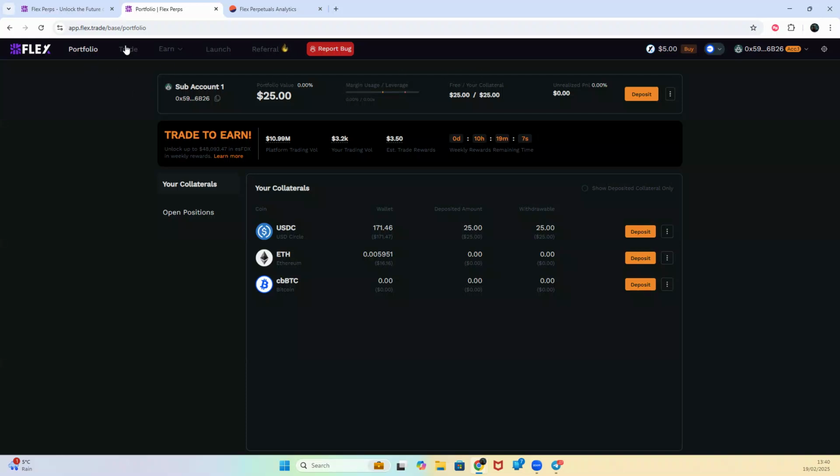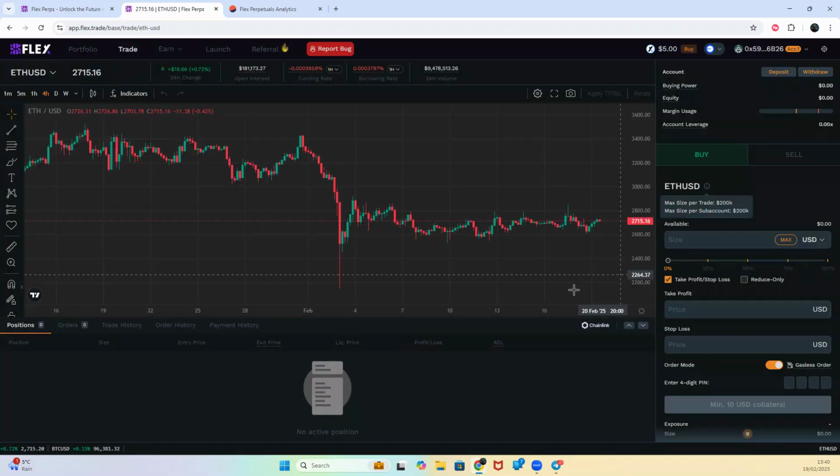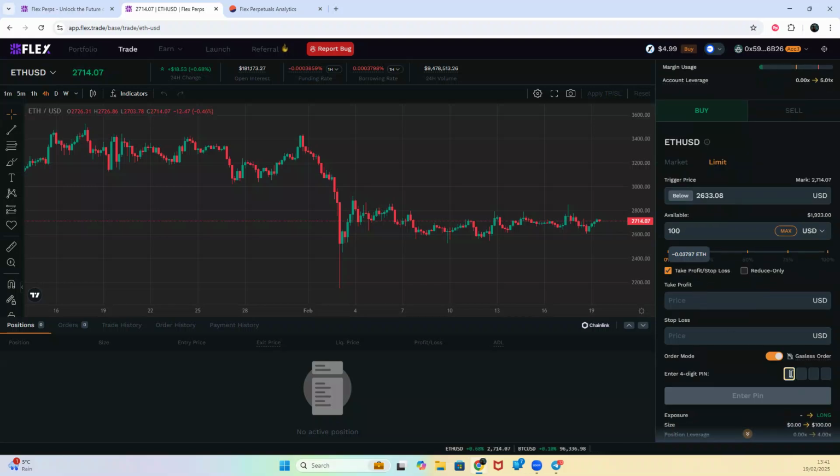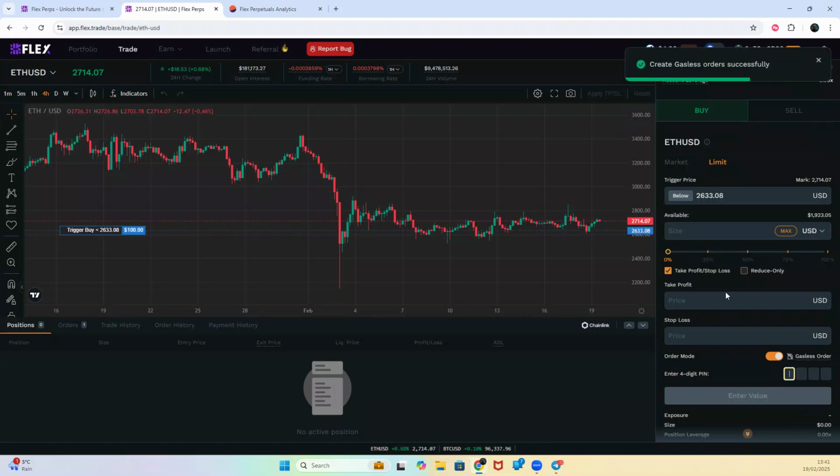So let's go to our trade terminal. We're on sub-account 1 now, and when I did the original demonstration, I showed a market order. So let's do a limit order just now, so that we want to buy ETH if price drops to 26.33. So let's copy that price, paste it in here. And I've only got $25 worth of margin, so I'm going to do a $100 trade. I'll enter my PIN, and it's the same PIN that we use for the main account. And that's how we start a limit order.